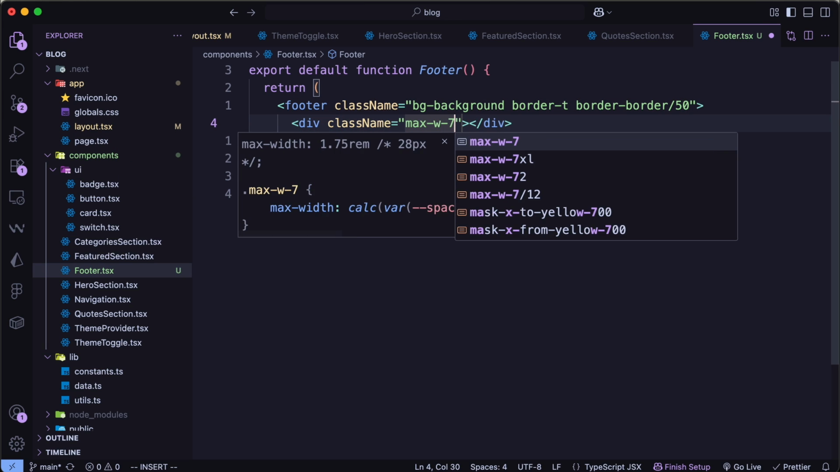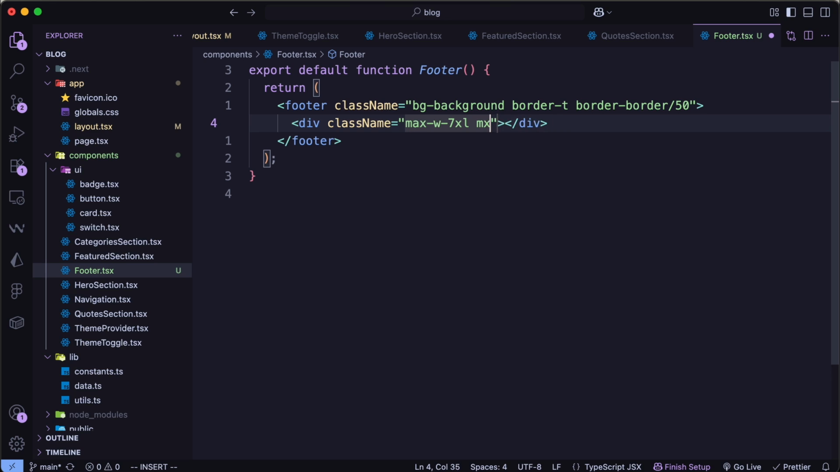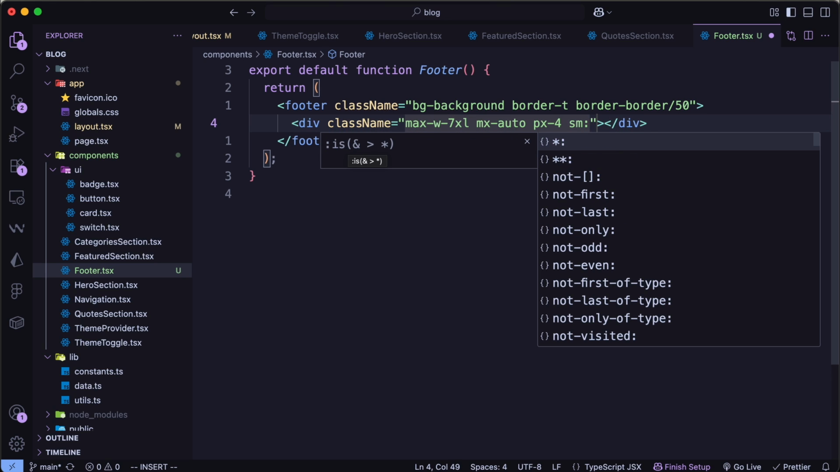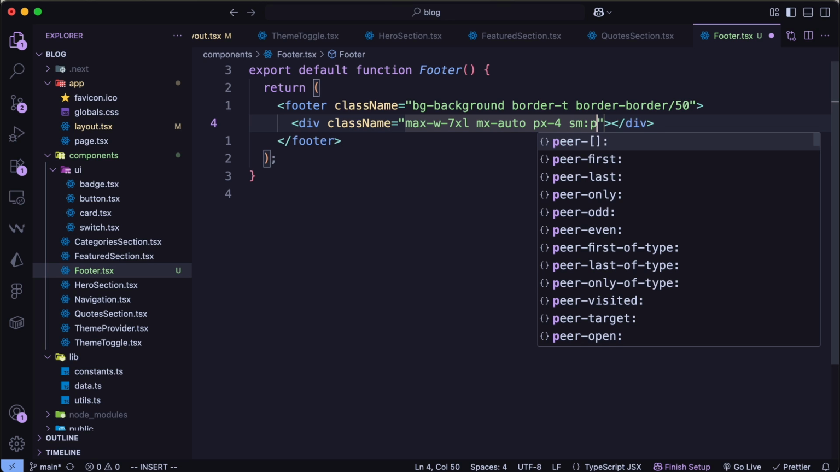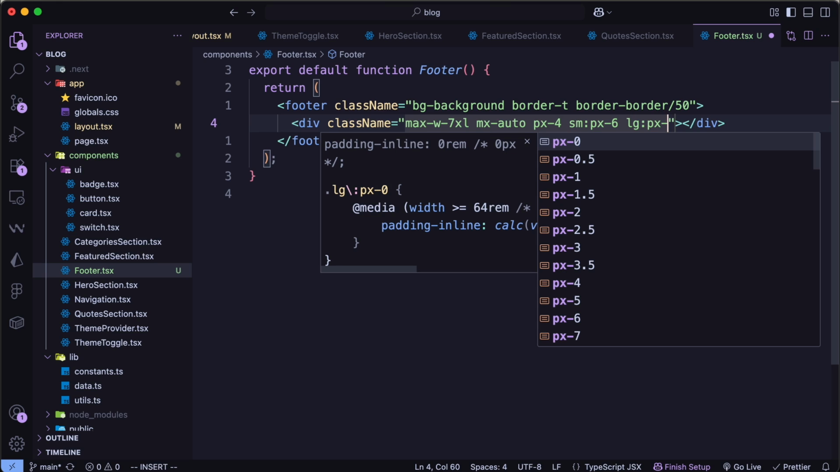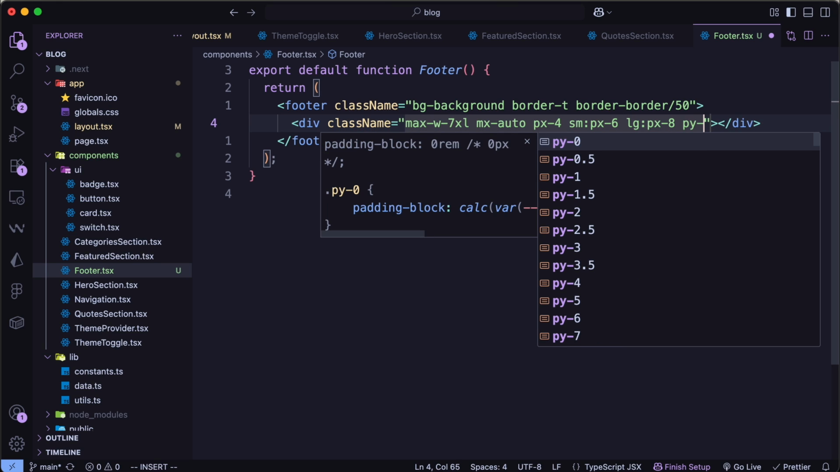Let's add a max width of 7XL. Let's type MX auto to bring it to the center, and padding left and right of 4 for screens larger than smartphone. Let's type padding left and right of 6, and for larger screens let's type padding left and right of 8, and padding top and bottom of 12.